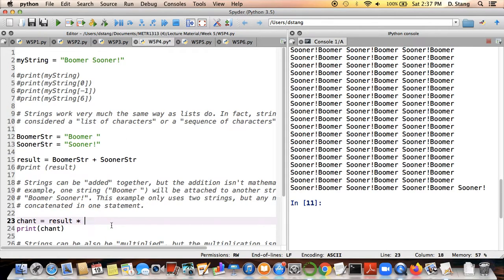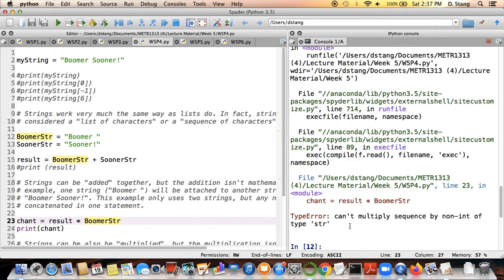So you can't take a string and multiply it by another string. If you were to attempt this, then you would get this error message, can't multiply sequence by non-int of type string. And you also can't take a string and multiply it by something that's not an integer. So a couple error messages that read pretty similarly, but the main thing is if you're going to multiply a string by something, it's got to be an integer involved somewhere. So that's a look at the multiplication side of things.